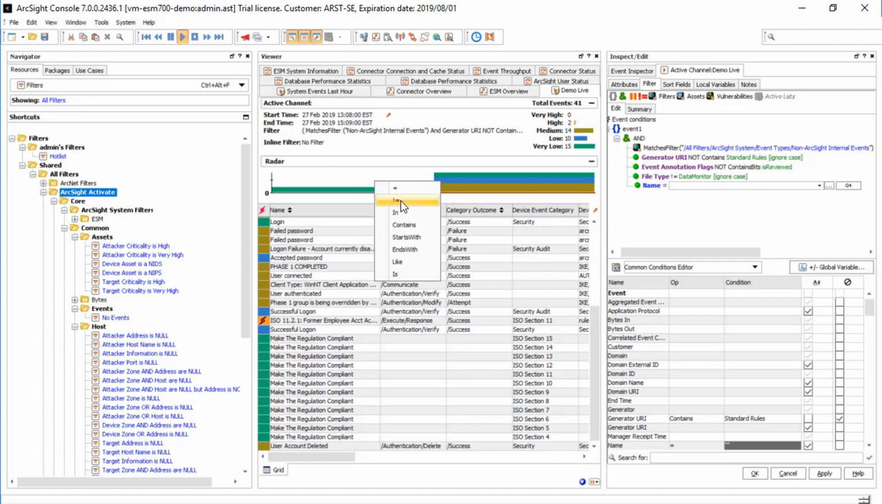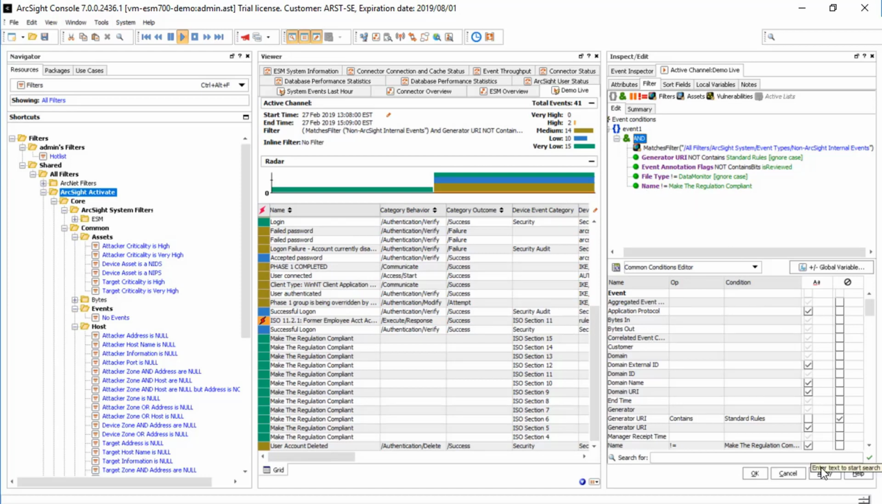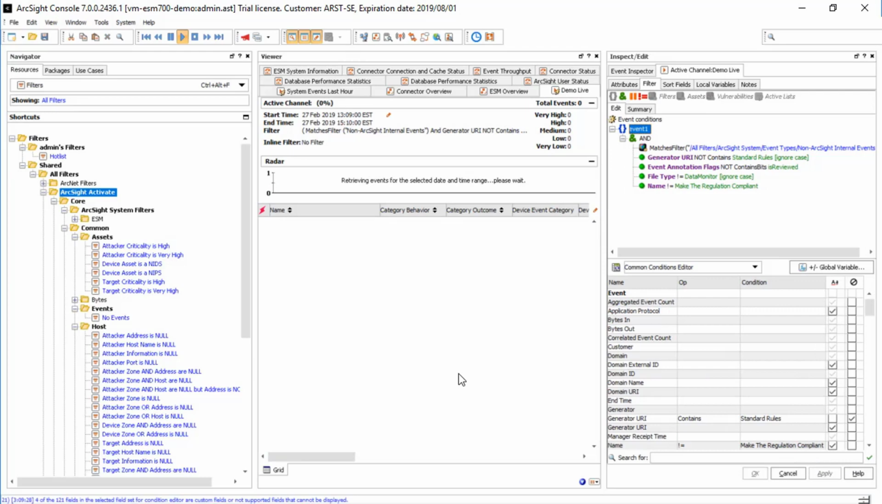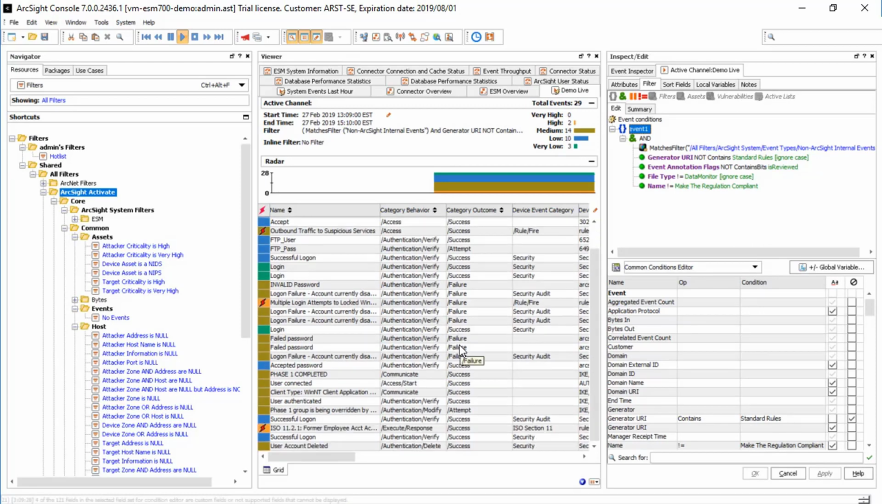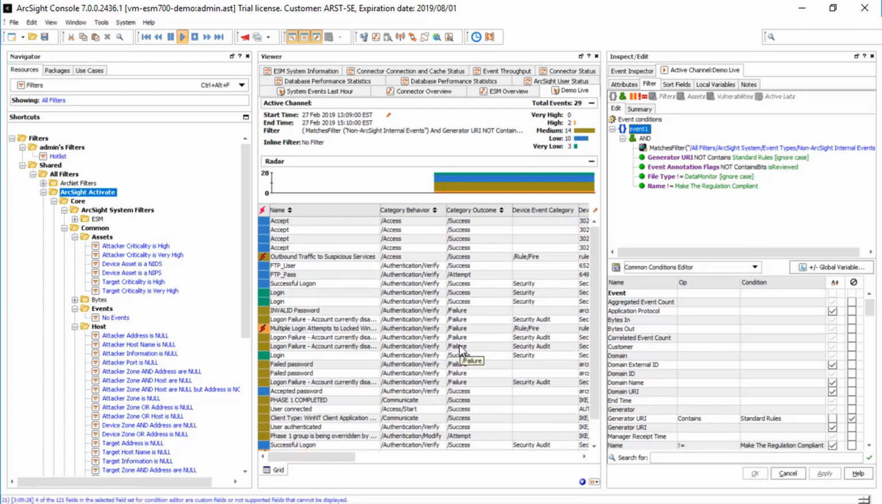So you have options for the kinds of filtering you want to do: equal, not equal to, contain, starts with, ends with. I'll say not equal, and I'll put make the regulation compliant. I could, for example, copy paste, but in this case, I'll just go ahead and type it. So I don't want where the name is not equal to regulation compliant. I'll click on apply. When you update a filter on the fly like this, it will recollect the events that match the criteria that you've set. And now I've filtered out those make the regulation compliant details.